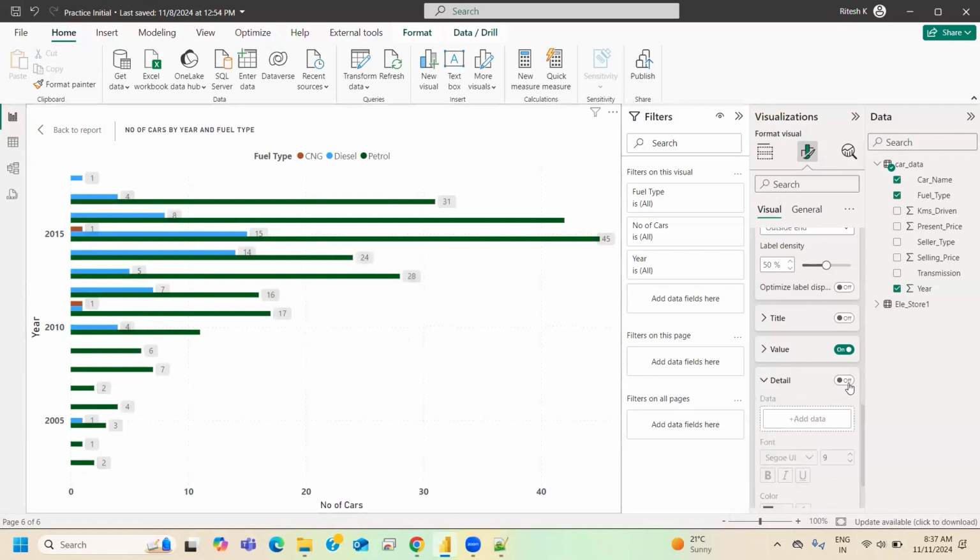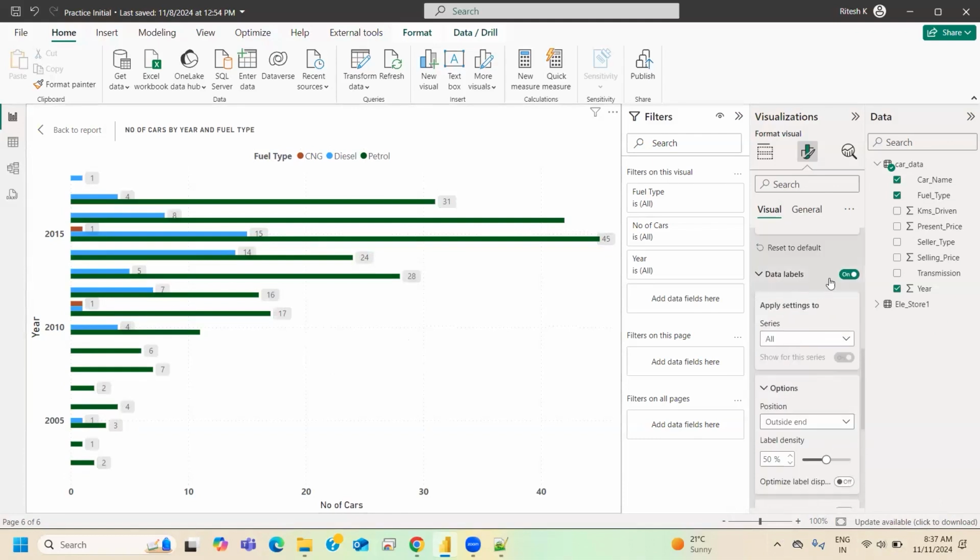So you have options. You can add details also. As of now, these are all not recommended, but if you keep the data label on for each bar, there would be a data label given.